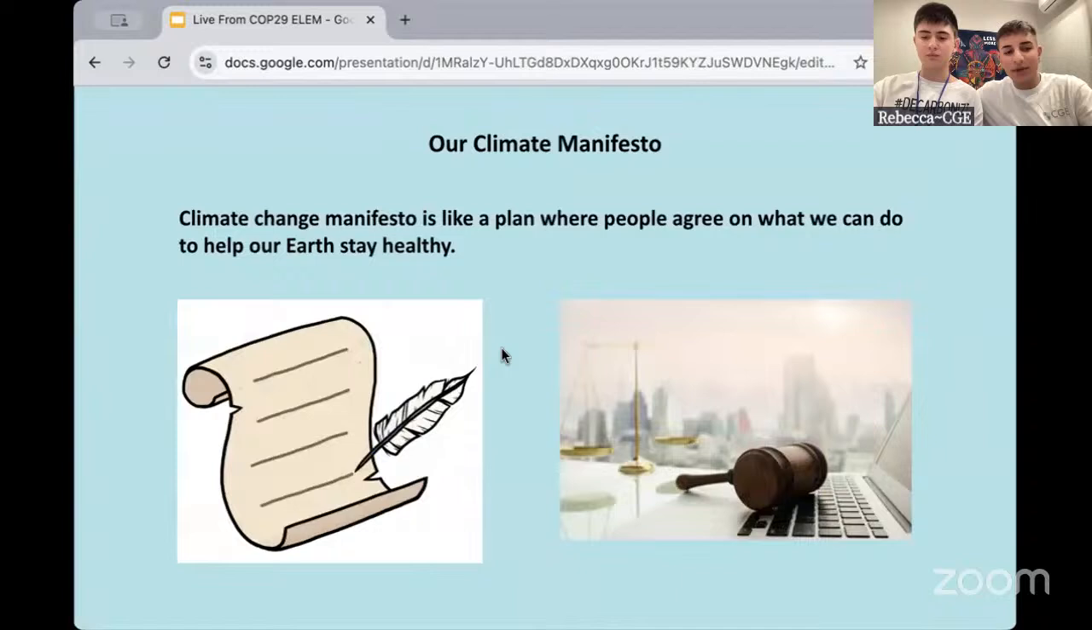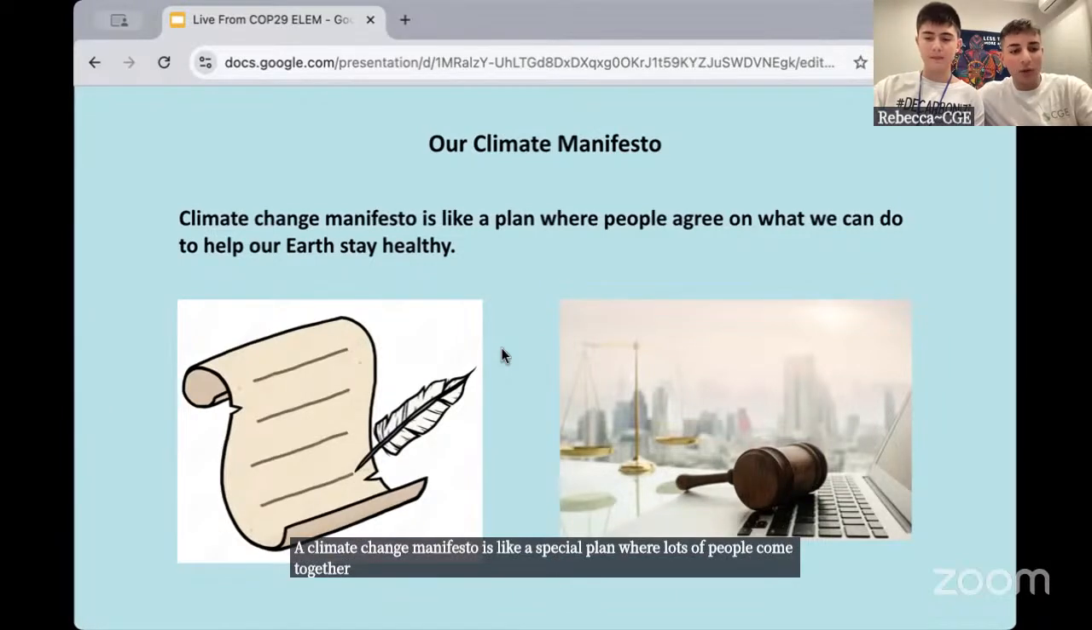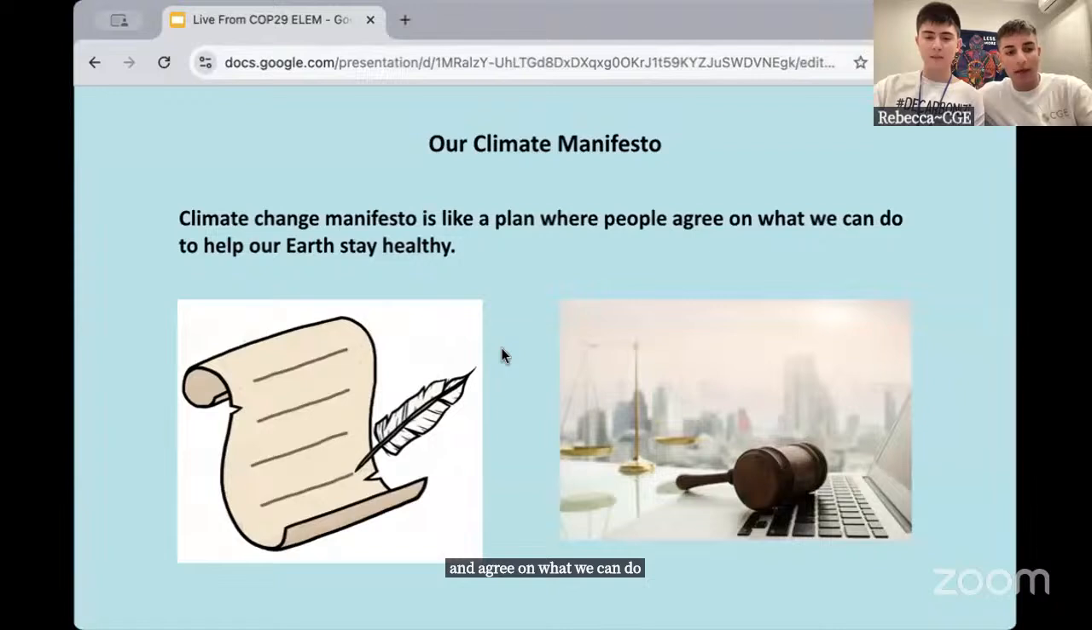A climate change manifesto is like a special plan where lots of people come together and agree on what we can do to help our Earth stay healthy. It's about taking care of our air, our land, and the animals we share the world with. People want to make sure we use clean energy, take care of trees, and keep our planet from getting too hot.